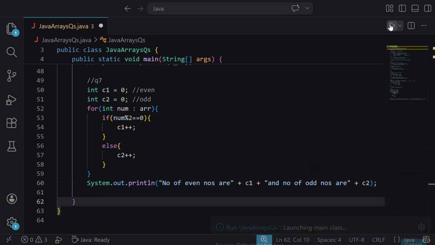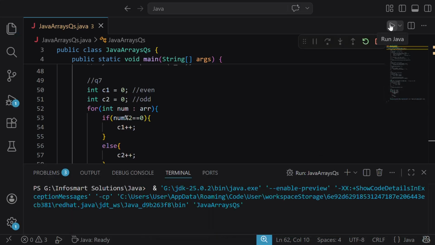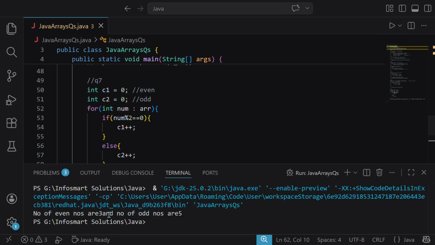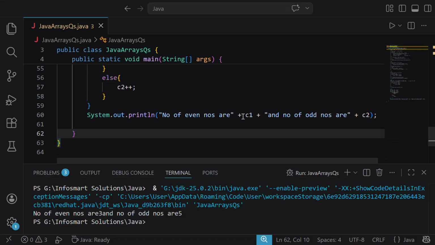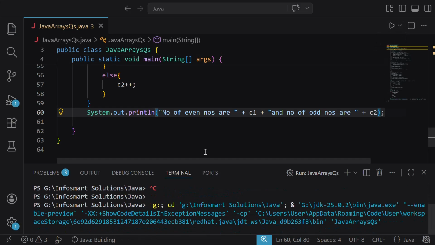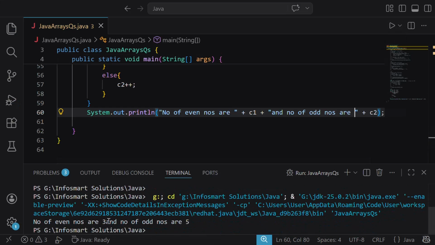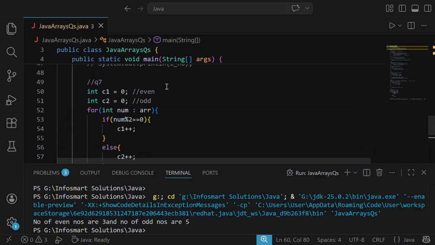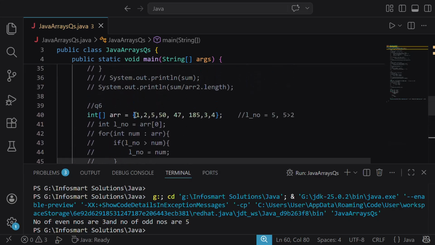So let's run this. It says that number of even numbers are 3 and odd numbers are 5, so we can give a space here. Let us see, in this array we have this as odd, even, then odd, even, and this one is odd, odd, odd, even. Yes, indeed, even numbers are 3, odd numbers are 5.